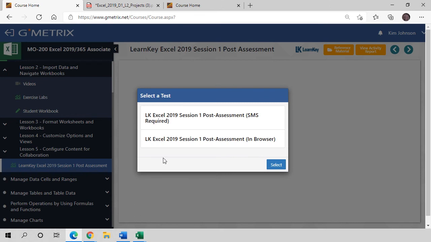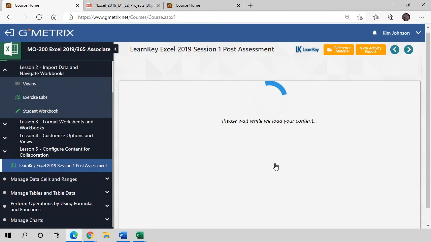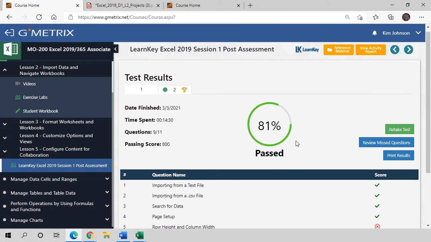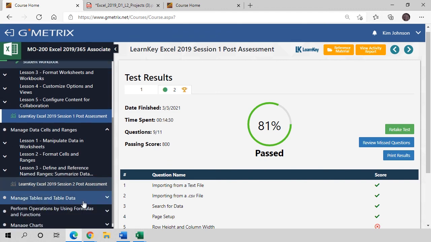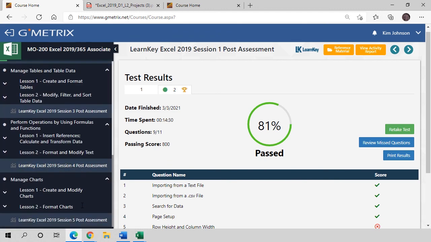If you're enrolled in a Microsoft Office course, again, we have the same options we saw earlier in the lab: an SMS interactive lab or a simulation in browser lab. We would recommend you pass the post-assessment with 80% or higher. You will continue through the course to complete the domains and to pass all post-assessments with an 80% or higher before moving on to your GMetrix practice test.